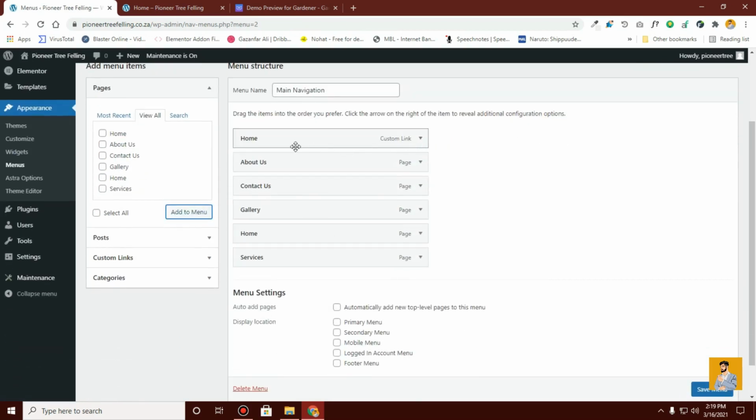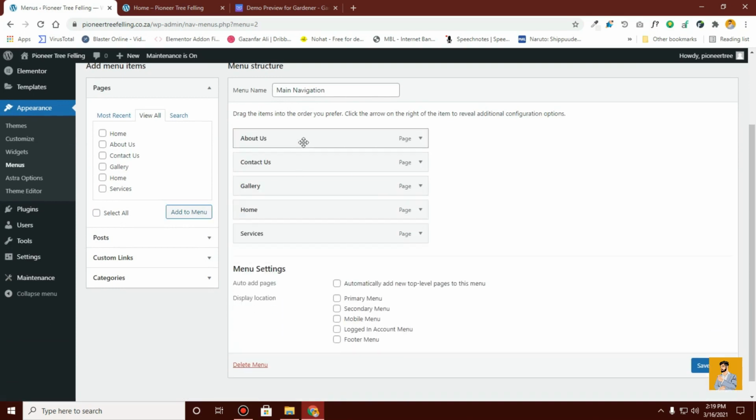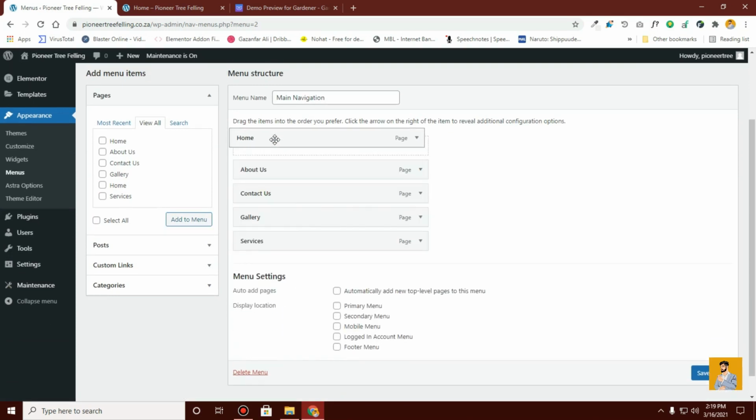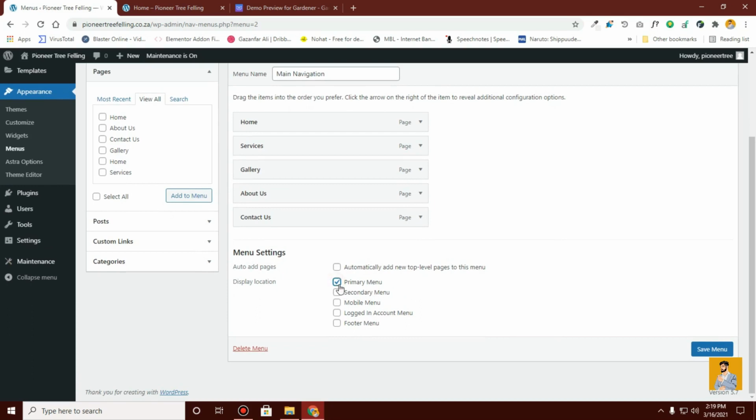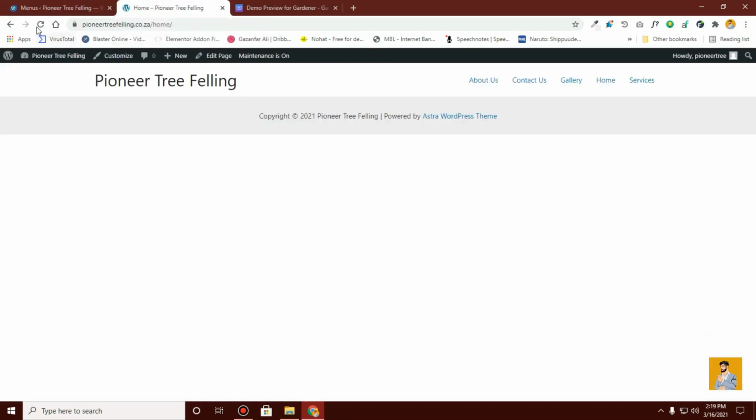Now you can see this one is a custom link. I don't want a custom link in here. I just delete it. I want it to be a page. So the first item in my menu should be home, the second one should be services, third one should be gallery, and then about us and contact us. Also this should be my primary menu. That's it. And save menu. Now this menu is created.